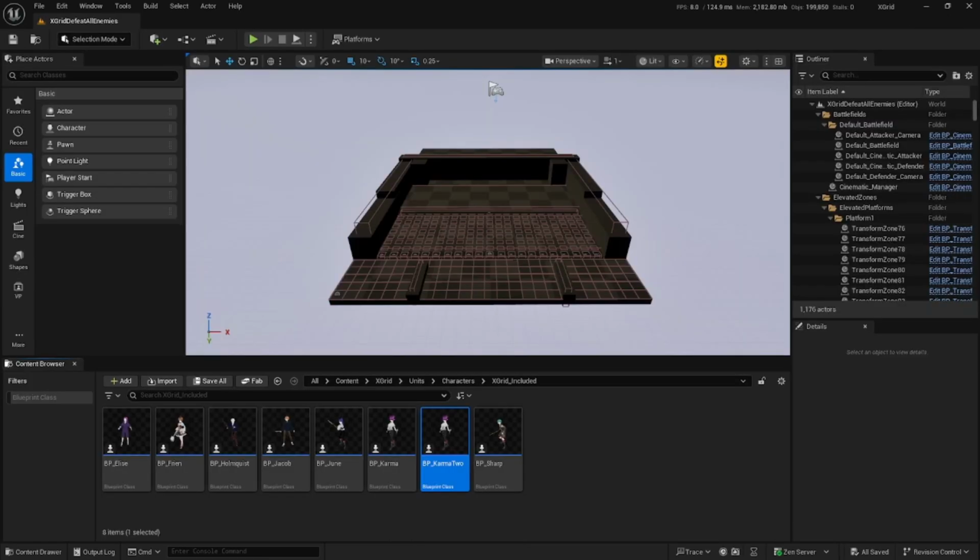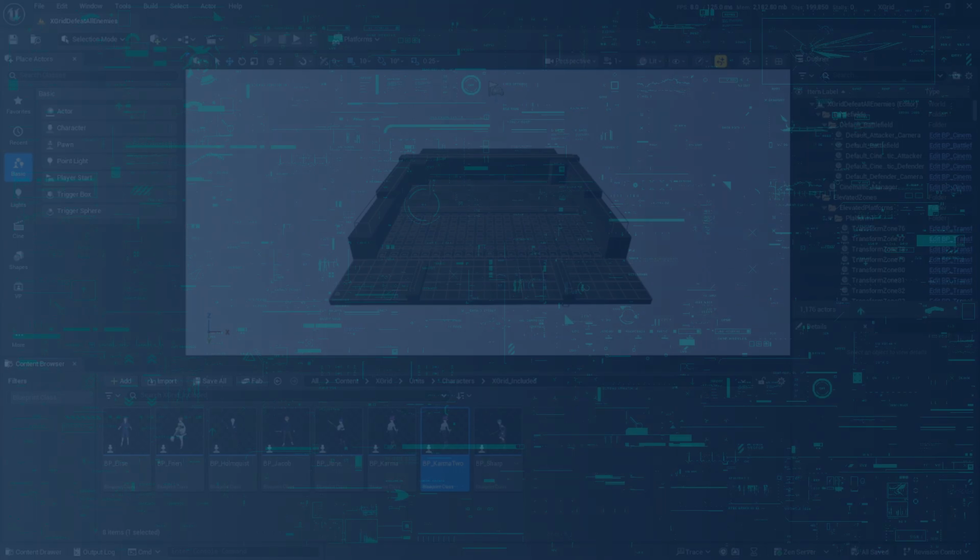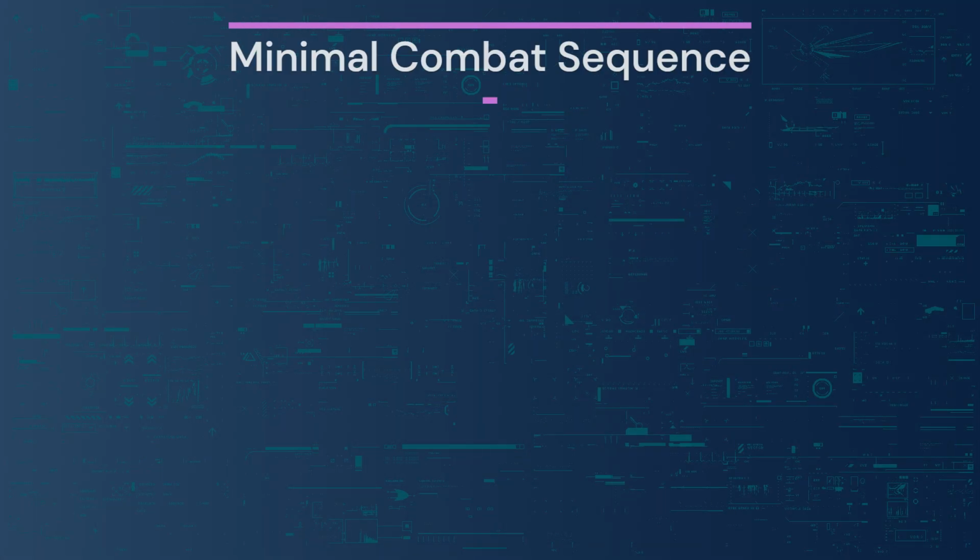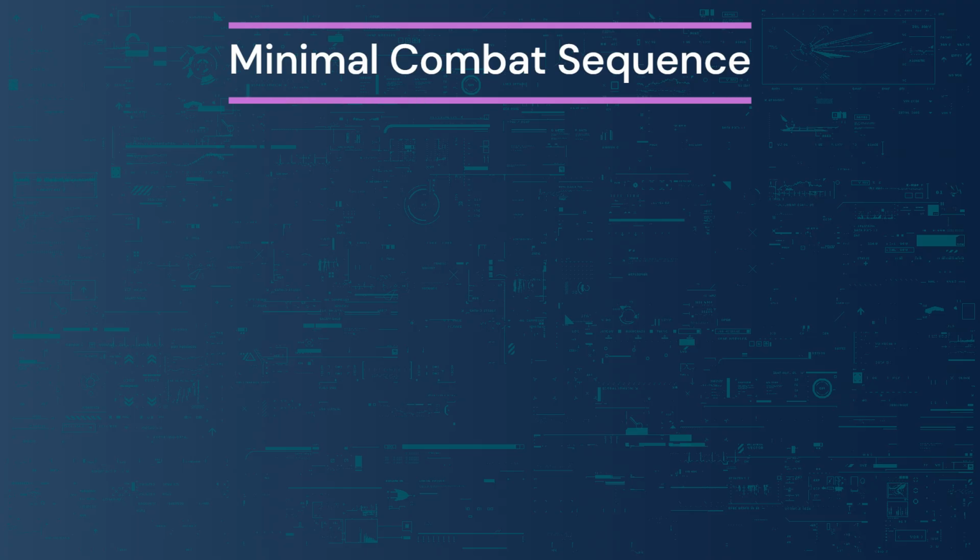Alright, now that our character is set up, we can finally start coding our sequence. Remember, the first thing we want to code is this minimal combat sequence. This is going to involve a few steps, and I want to briefly outline those steps before we get started. The steps in this outline are a reliable formula you can use for setting up the minimal combat sequence for any character that you want to make with XGrid.